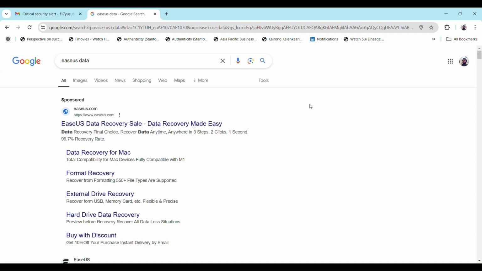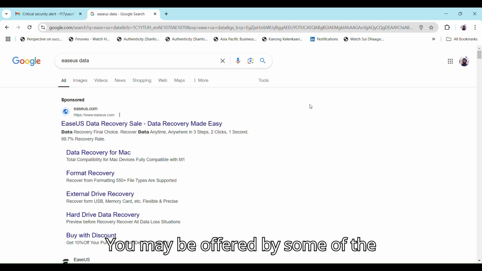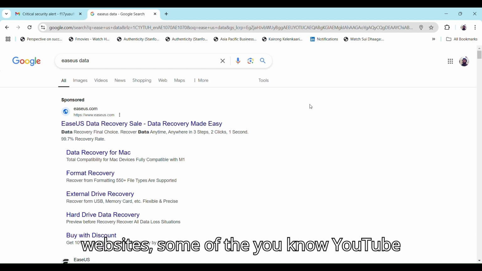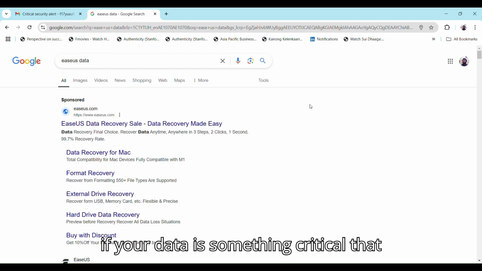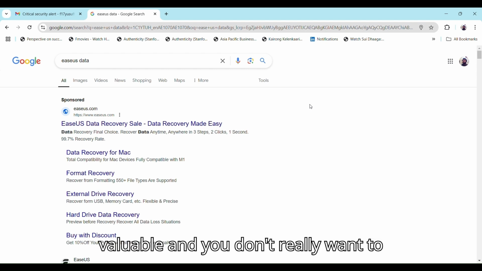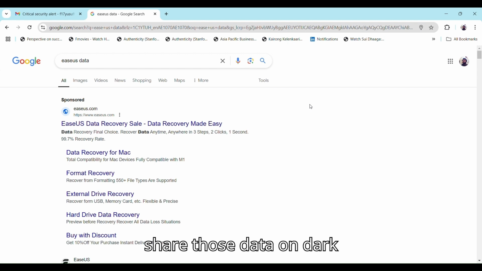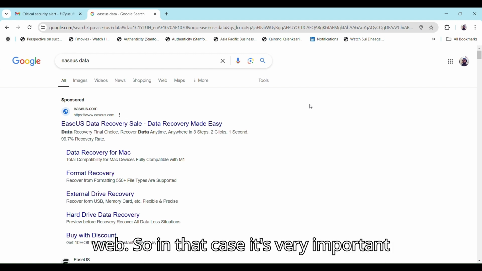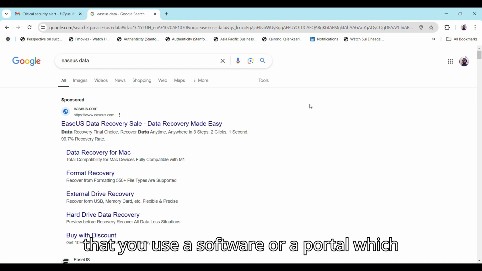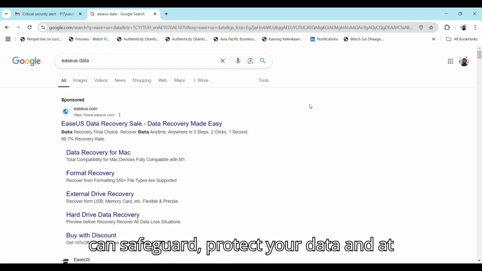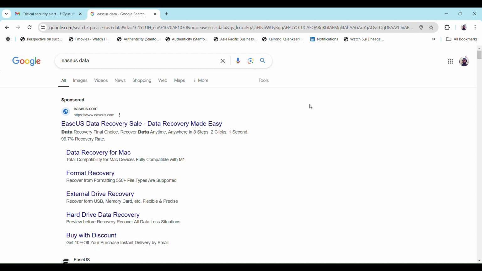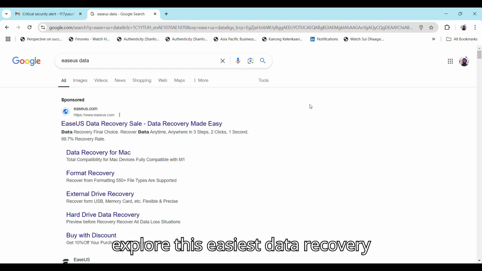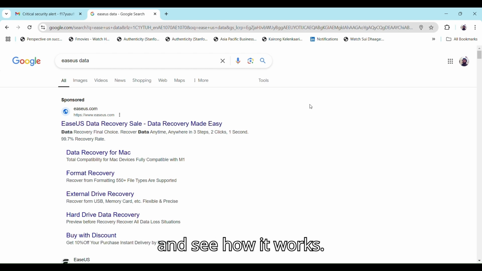I understand that some websites and some YouTube channels may offer you free data recovery, but that's a bit risky, especially if your data is something critical that includes your passport or anything valuable, and you don't want to share that data on the dark web. So it's very important that you use a software or portal which can safeguard and protect your data, and at the same time help you recover it from the existing pen drive or hard drive, which you are unable to do in the current state. So let's explore EaseUS data recovery and see how it works.